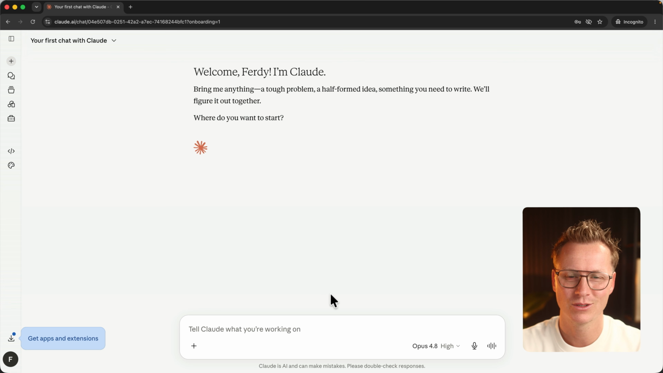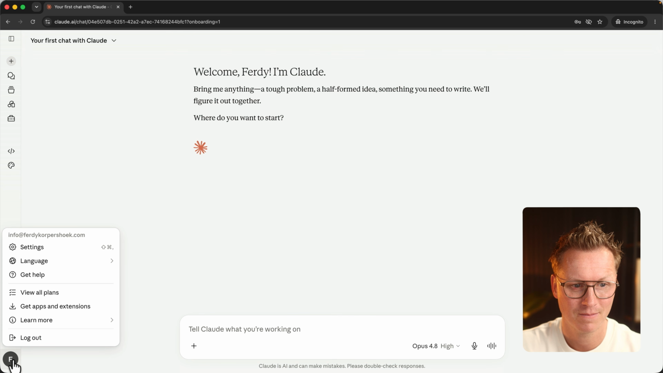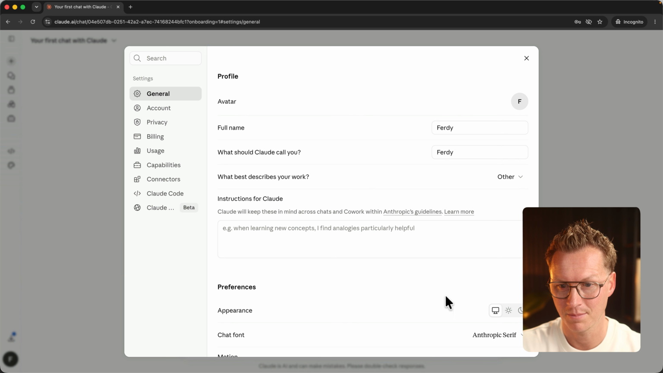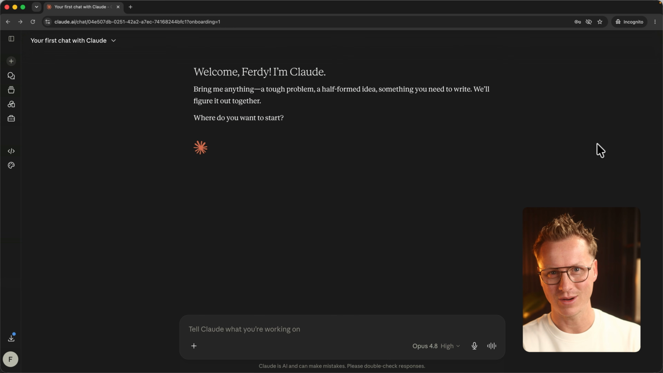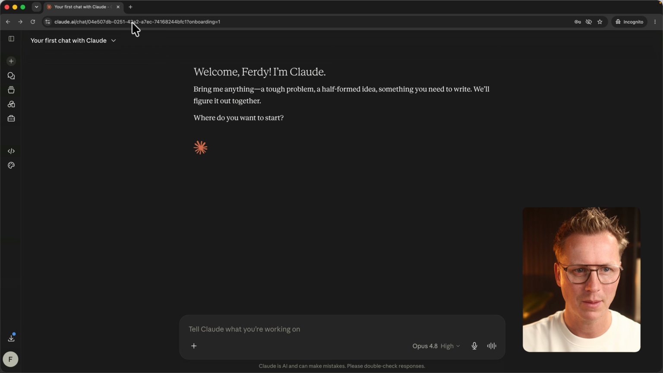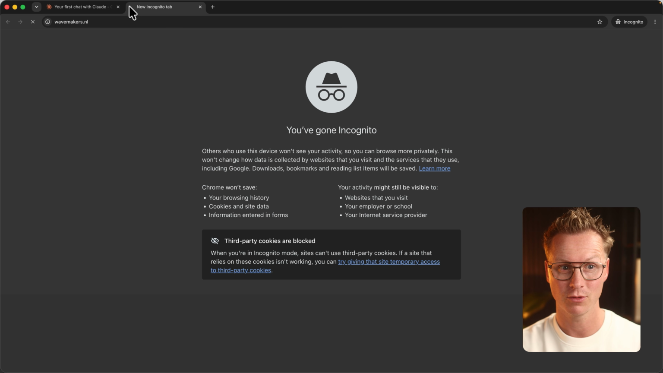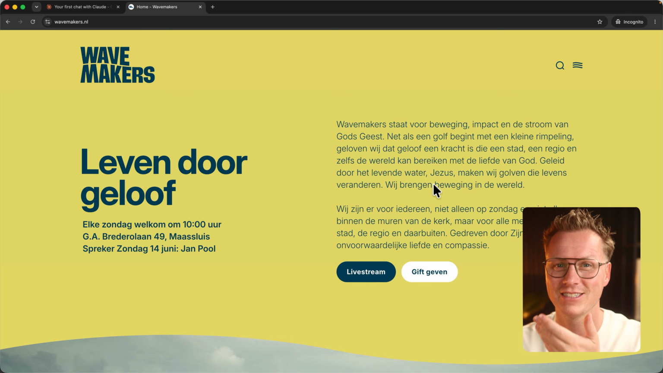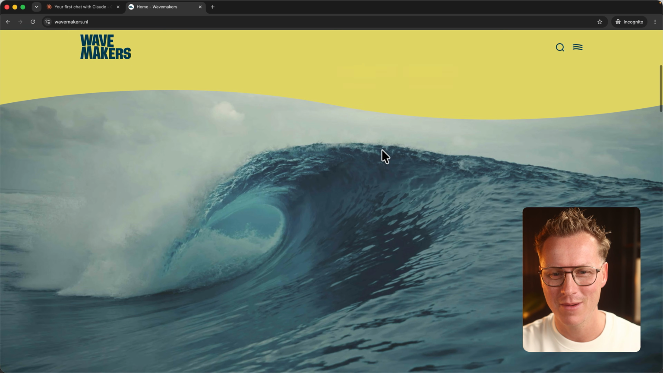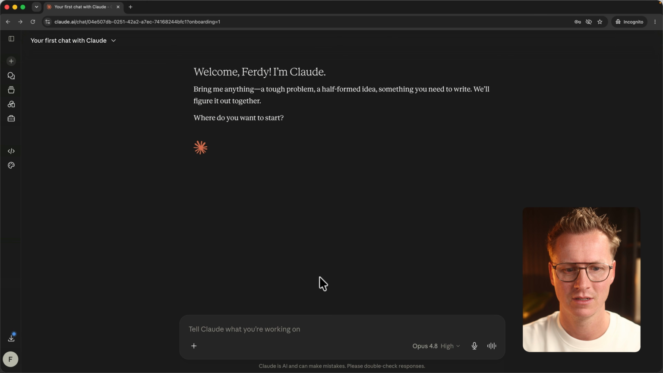So the first thing I always want to do, I want to change the layout to a dark layout. In order to do that, I click over here. I go to settings and here at appearance, I want to change it to dark. There you go. So we can get started right now. So let's start really simple. I have a website. It's called wavemakers.nl. It's a church website. Maybe you won't say that if you see the name. And it's so ugly. This is the church I go to. Oh man. So I will use this as a reference.